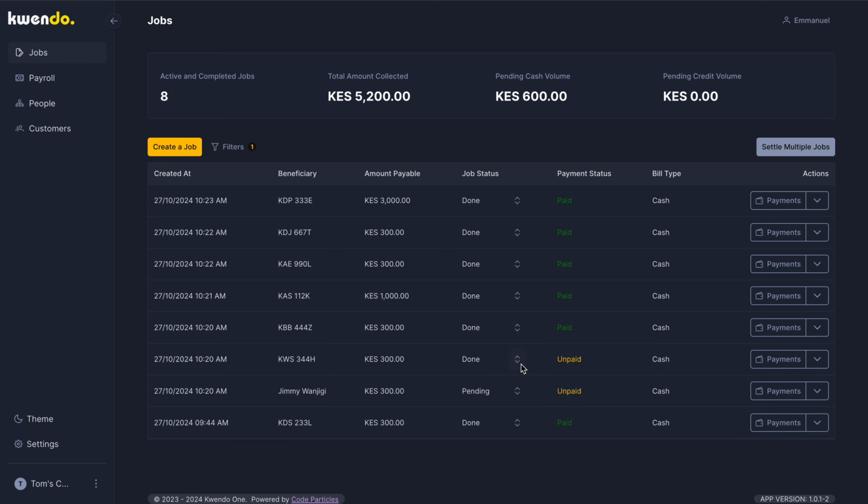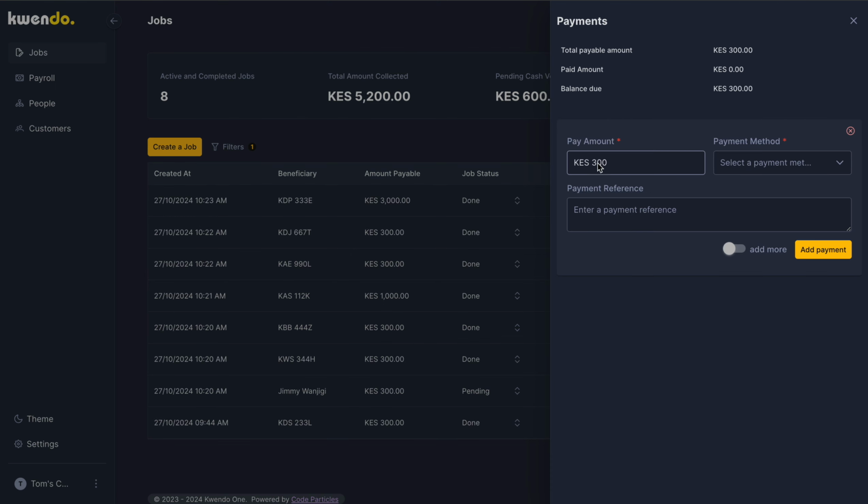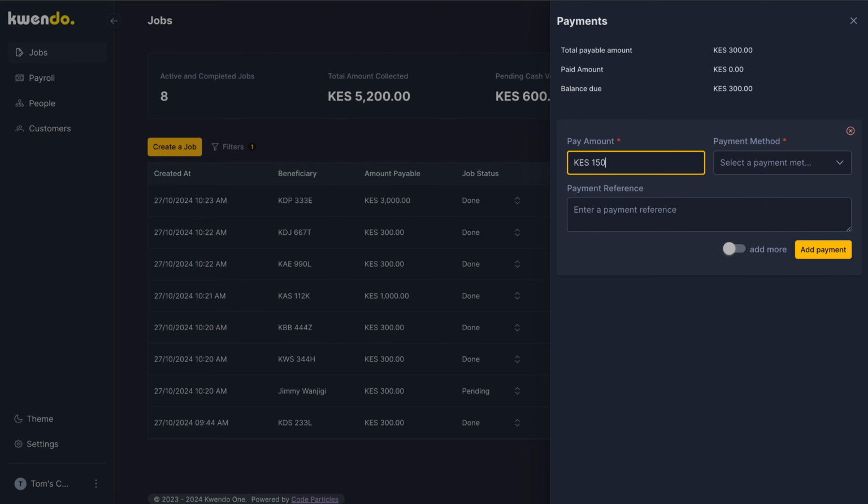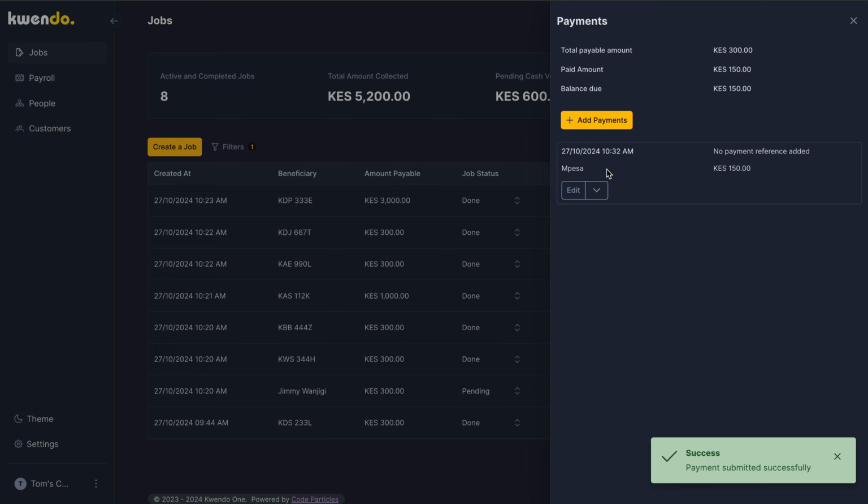I want you to see how we record partial payments. So when we click here, where we always add payments, click on that payment. When we add payment, we can say maybe the customer only paid 150 shillings via M-Pesa. Remember, he is supposed to pay 300, but he has said, I do not have 150 shillings extra. So please allow me to pay half the amount, then I'll pay later. So if I add payment, as you can see, the balance is 150.